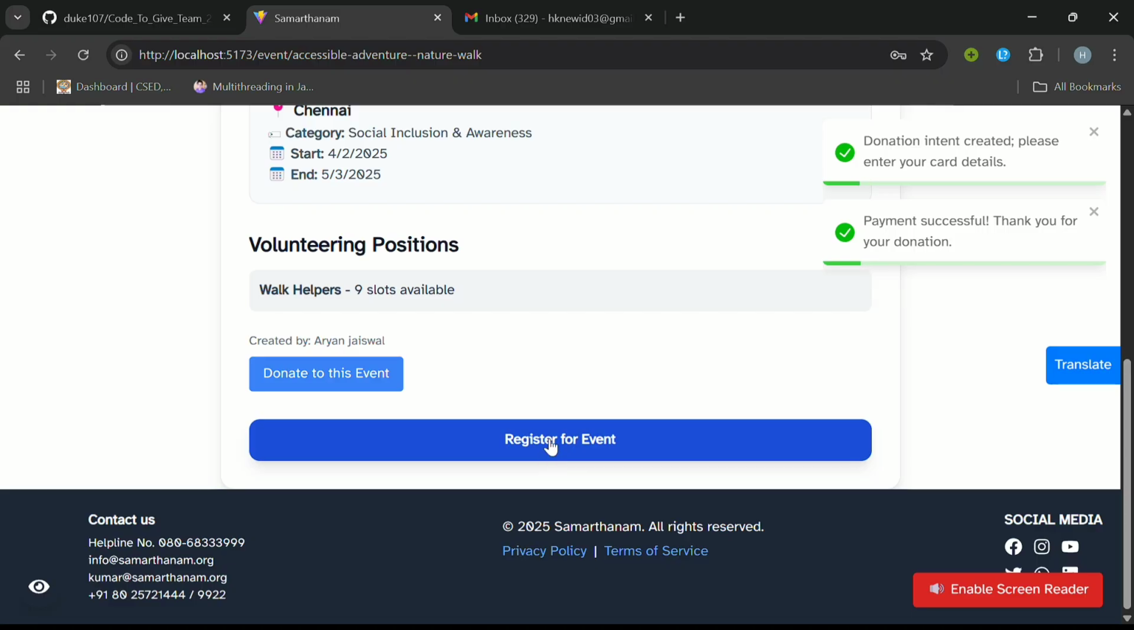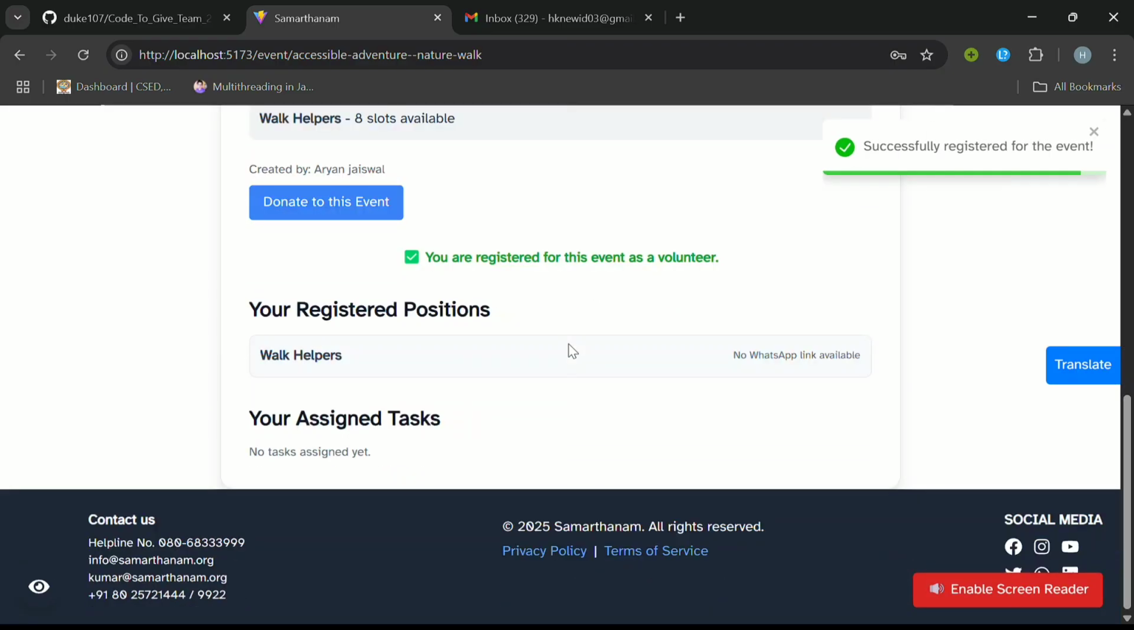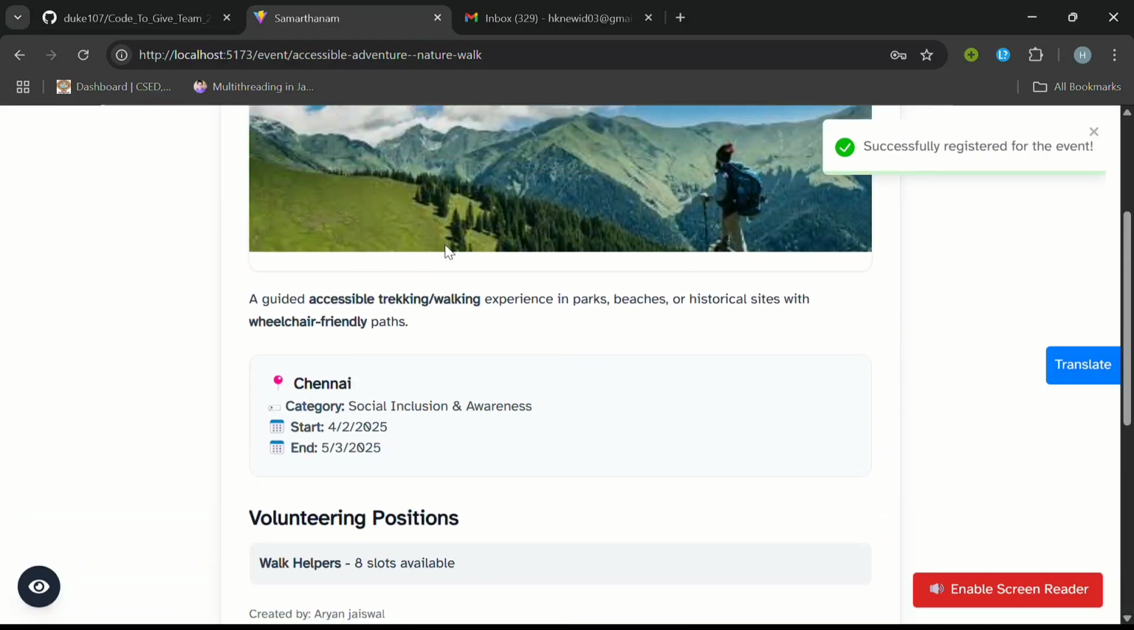We can register for this event and choose the volunteering position in which the volunteer wants to volunteer. Let's choose this one position and confirm it. Yeah, so we have successfully registered for this event, and now it is showing no WhatsApp link available, as no WhatsApp link is provided. Otherwise, there will be WhatsApp links for each registered position group, where the volunteers can join and intercommunicate between each other. Now we can go to the event organizer side and assign a task to this newly registered volunteer in this event.